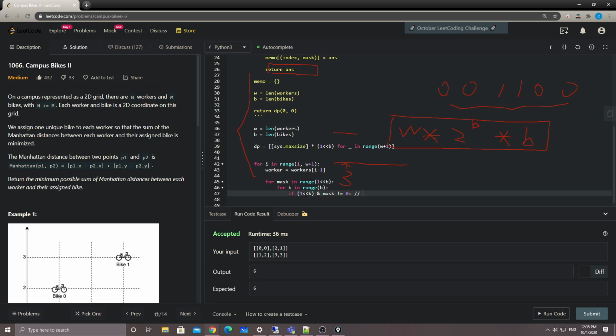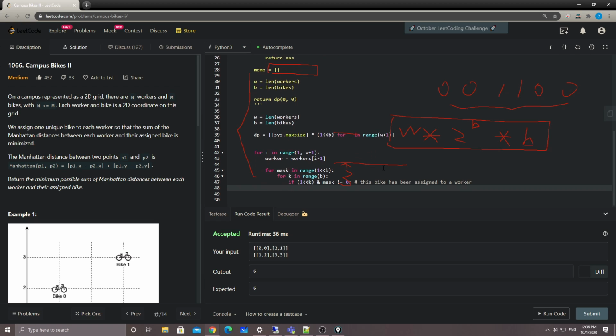So this means that this bike has been assigned to a worker. Yeah, then let's get the distance for this bike first. So bike equals this, the k, similar to the top-down version, and we have distance equals get distance of the worker and the bike.